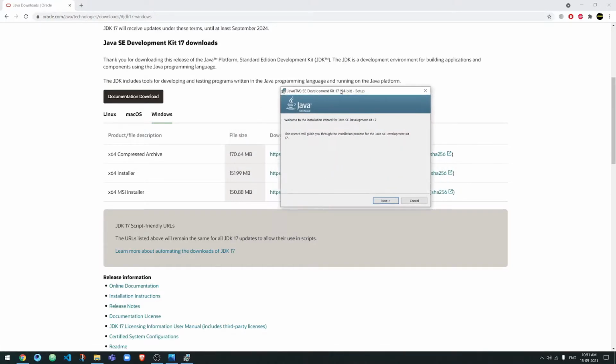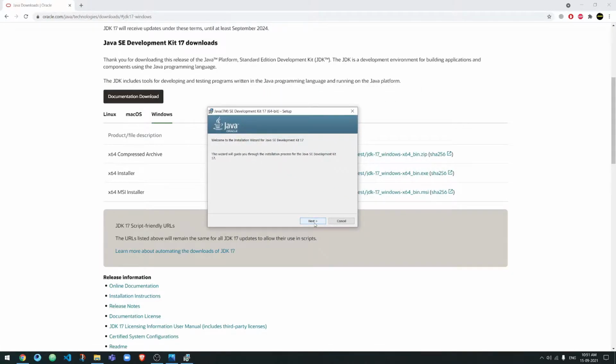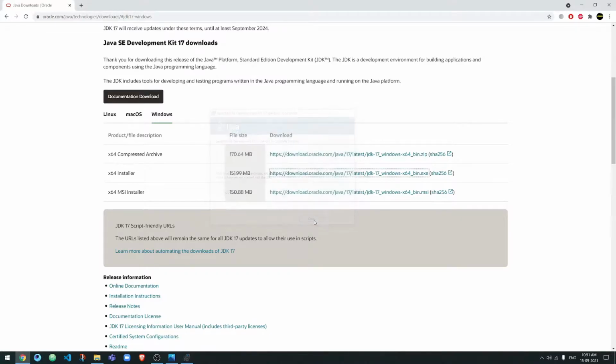Okay, you can see the setup. Click on next, and it has chosen the default directory as Program Files Java. I'm going to let that be. If you want you can change it, but I would suggest you not to. Next, so it's installing now. Just fast forward this. As you can see, it's done, so you can click on close now.